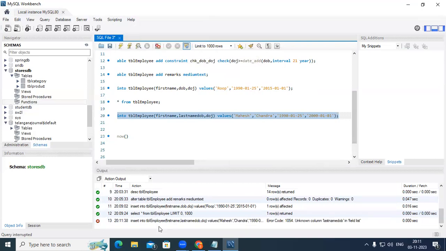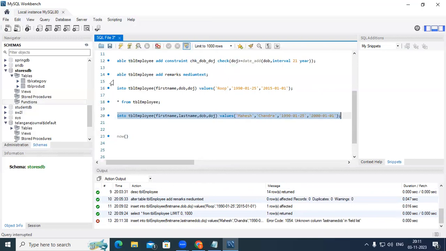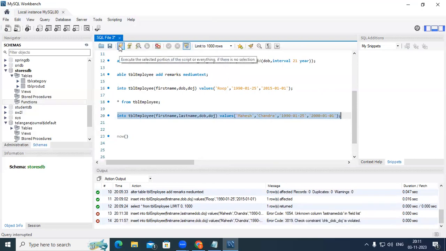What happened here? Insert into DDL employee, first name, last name, DOJ, values, error code: unknown column last name, DOB. So here there is no comma, because of that it's giving an error. Now again we try to execute this. Again, this is giving an error. What error message are we getting here? Check constraint chk_dob_doj is violated.